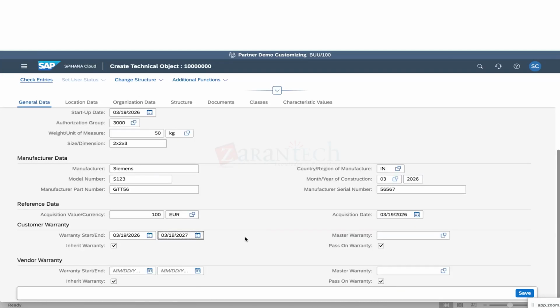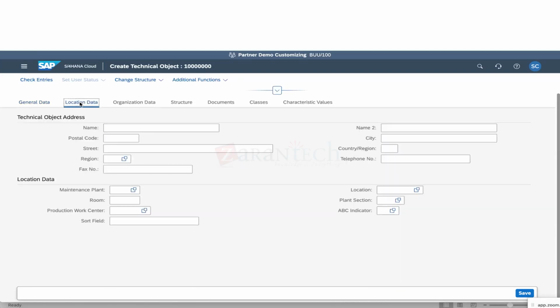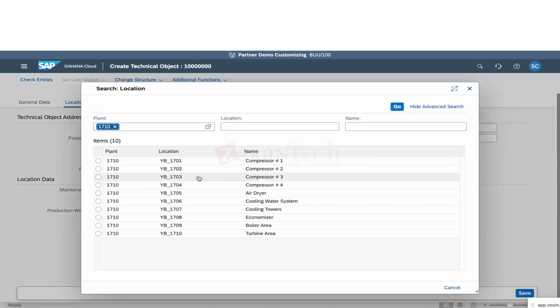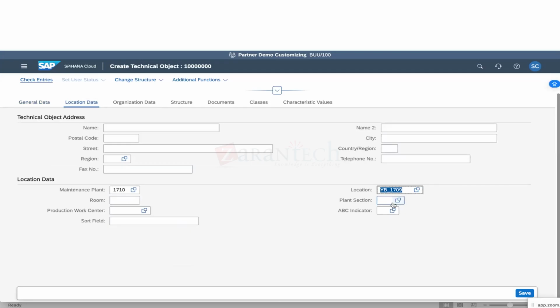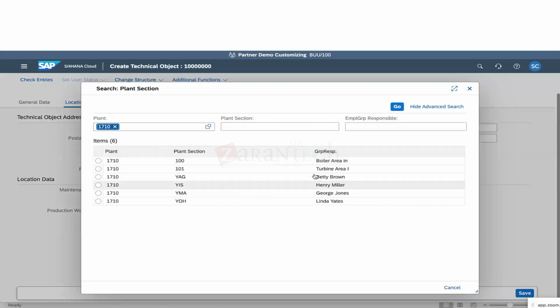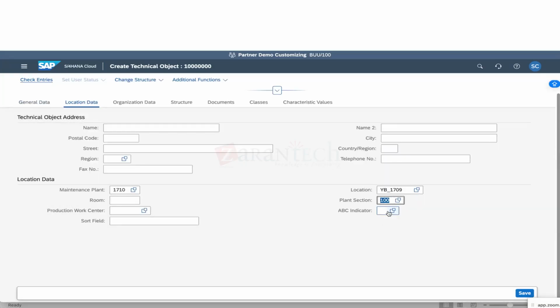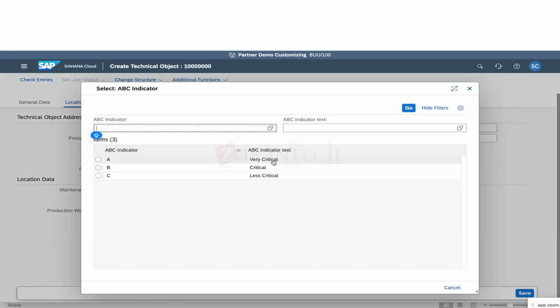All these details I have filled in the general data, and then I'll go for the location data. Here I'm mentioning 1710 location. We can mention some fan area, boiler area, economizer, all these things relevant. I'm selecting this boiler area, and we have divided our plant into production areas, so I'll be selecting these production areas. Criticality of this: A is very critical.